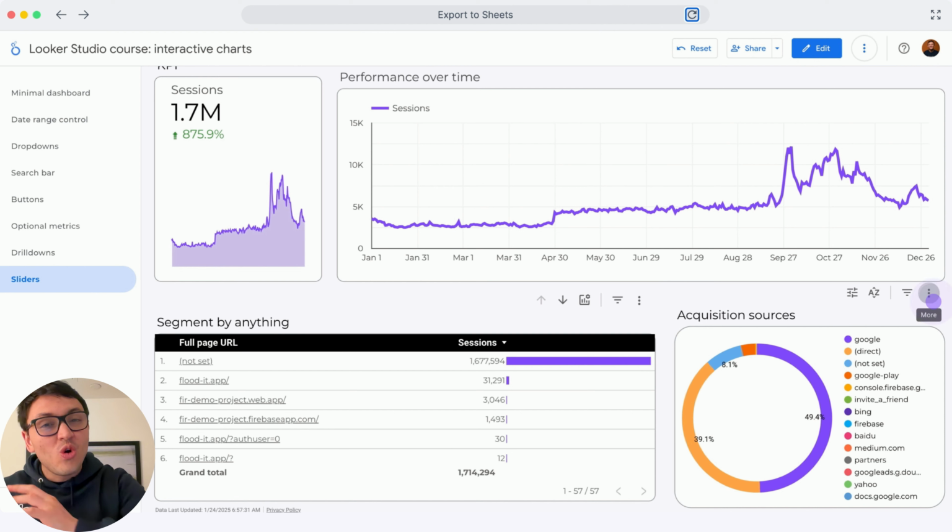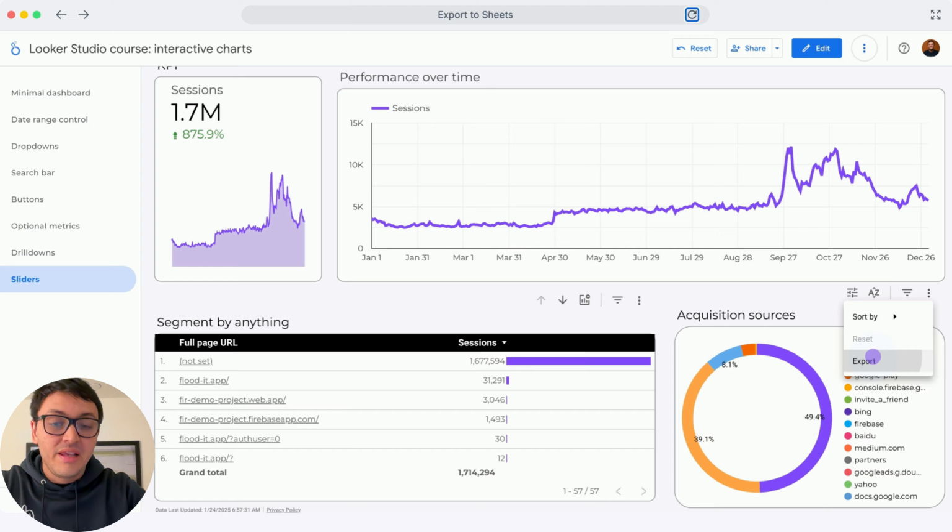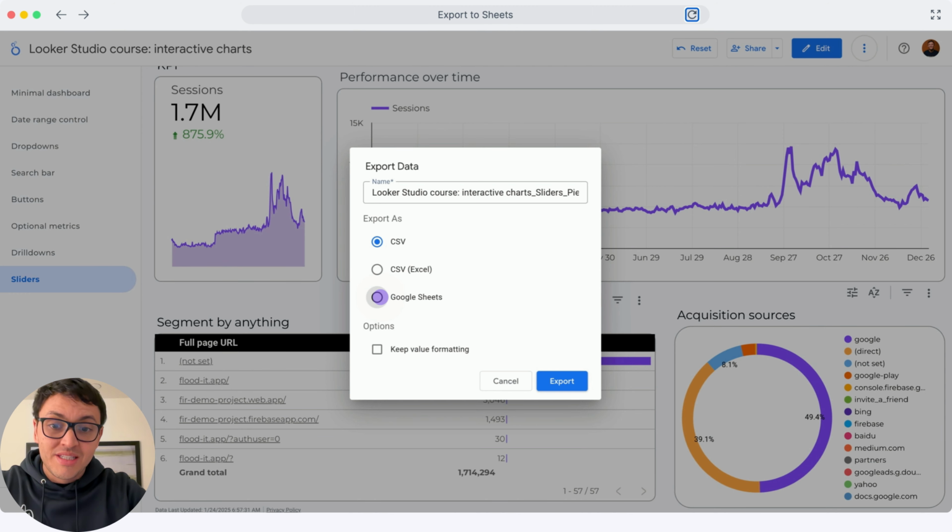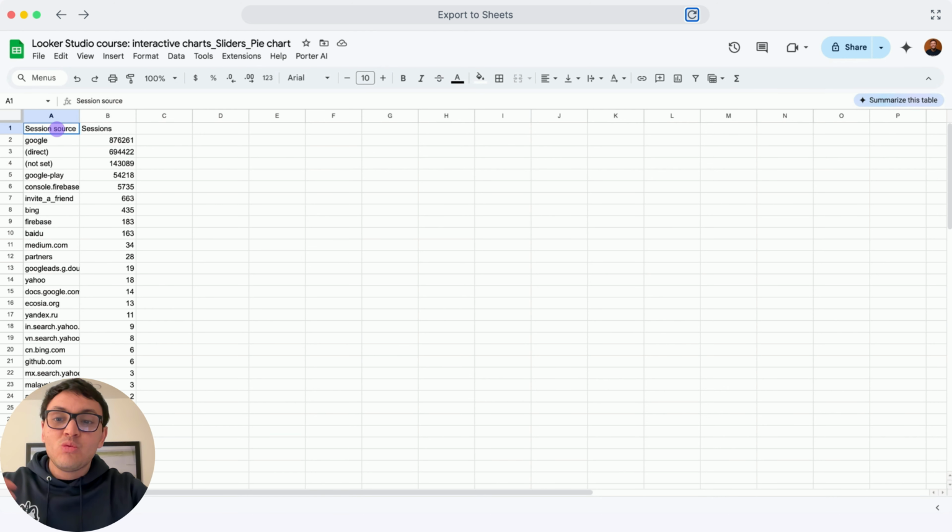You can export your Google Looker Studio data to Google Sheets and then use AI to analyze it. Here is how. If you go to any of your Looker Studio charts, you will see an option of More. Click there, click on Export, and choose Google Sheets as destination. In Options, keep value formatting and export. This will create a new spreadsheet with the same data we had on our pie chart. This pie chart had an acquisition report, so I am breaking down my traffic data by acquisition sources.